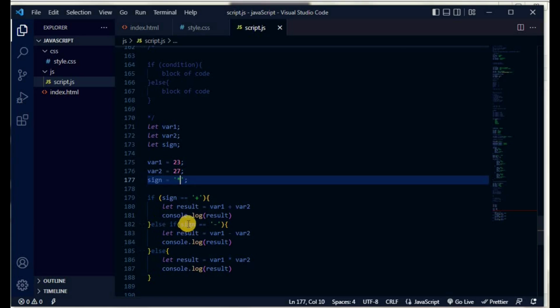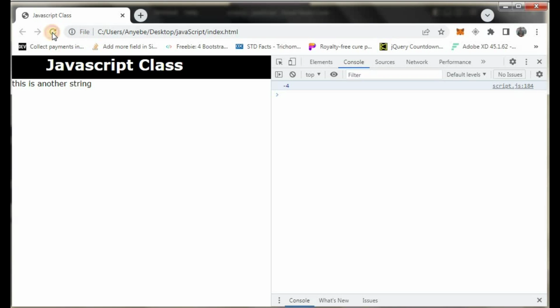It will also come here and check if sign equals minus. It's not minus, so it will not run this block of code either, and finally it will just run this. And if we go and refresh our browser, you see we have a multiplication happen there and we have 621.